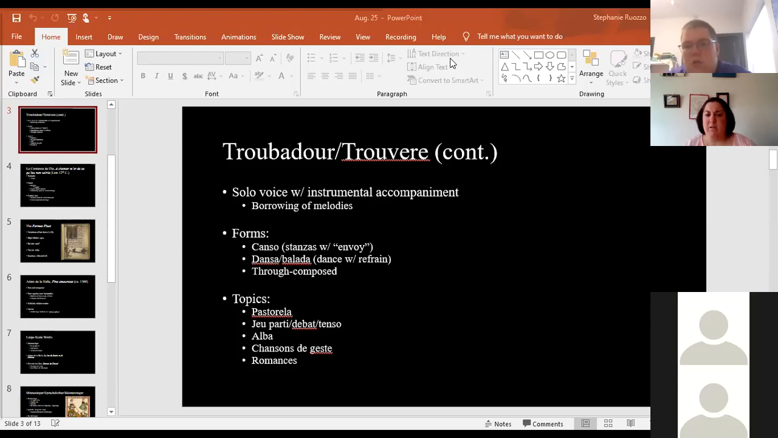Now, what forms do these melodies take? And when I say form, we all know what form in music is, right? Yeah. Okay, fantastic. So the forms that troubadour and trouvère song took were the canso, and that is 5 or 6 stanzas with what we call an envoy. In other words, this repeated line of music that keeps coming back at the end of every stanza.